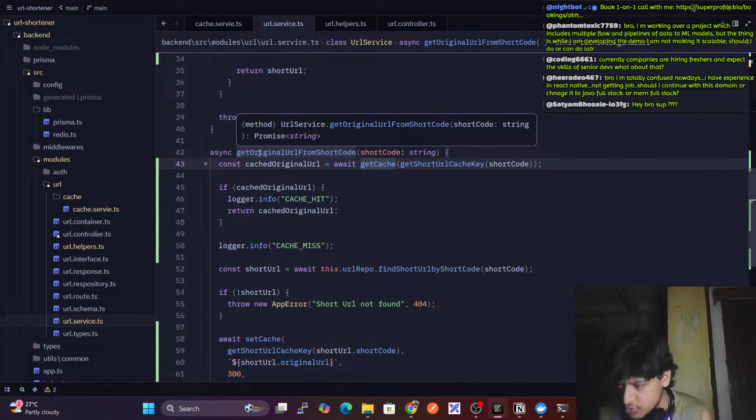Bro, I'm totally confused nowadays. I have experience in React Native, but I'm not getting a job. Should I continue with this domain or change it to Java full stack or modern full stack? See, React Native, why you're not getting a job? Firstly, you have to understand why. Is your skill an issue, or maybe you have not built enough projects? Only then decide if you want to get into another tech stack or not.